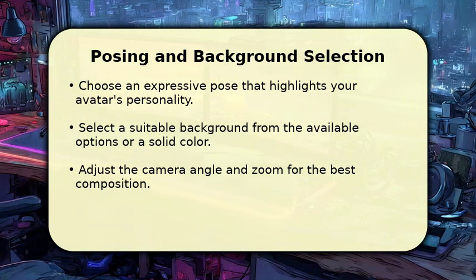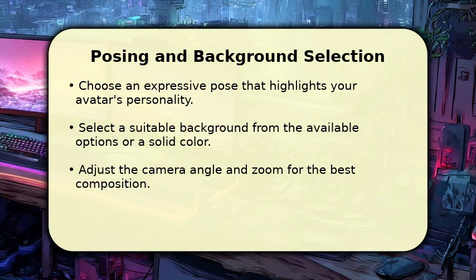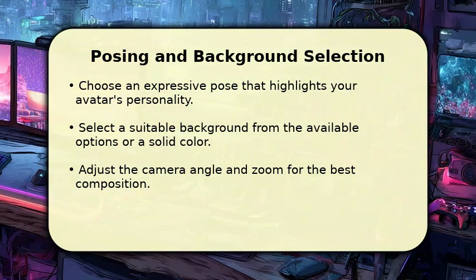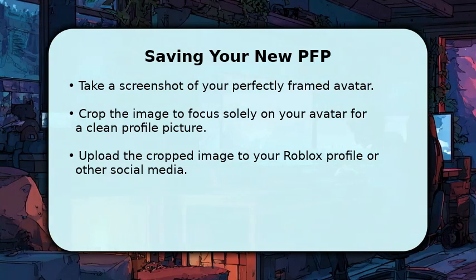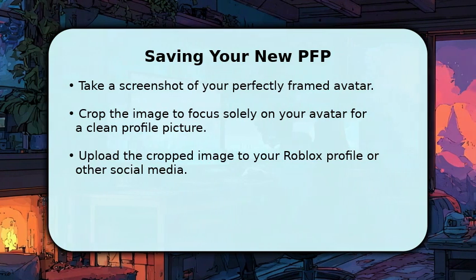Finally, carefully adjust the camera angle and zoom level to frame your avatar perfectly. Aim for a close-up that captures all the details you've worked hard on. You're almost there. Once you're happy with your avatar's pose and background, take a screenshot on your mobile device.